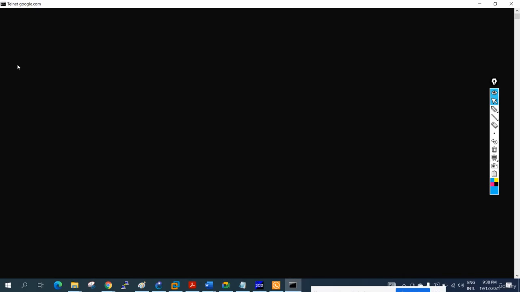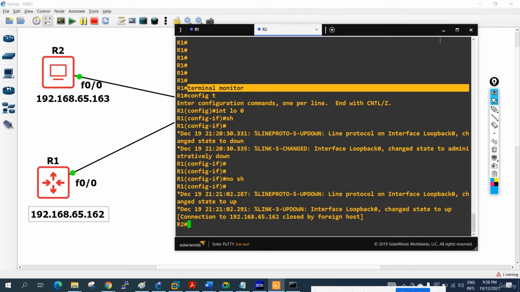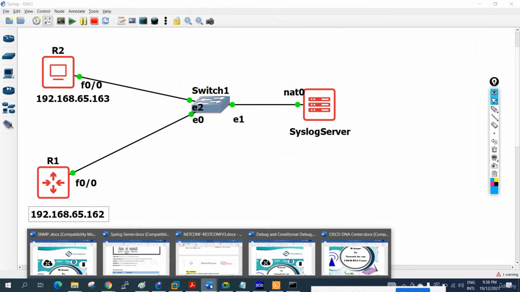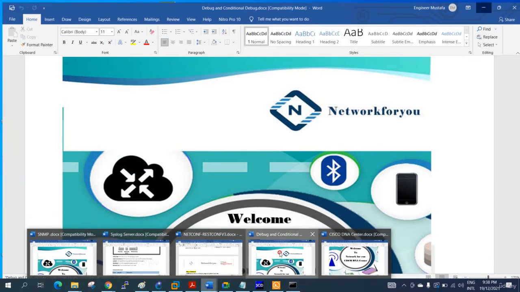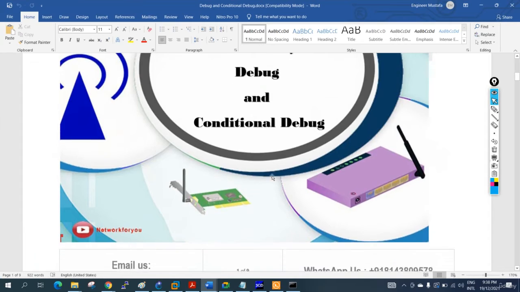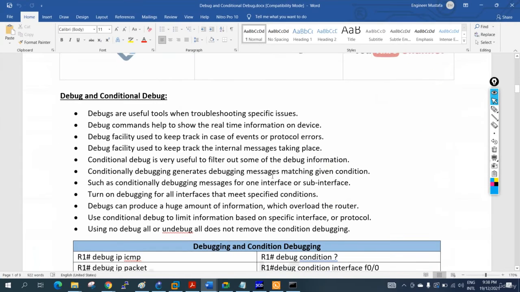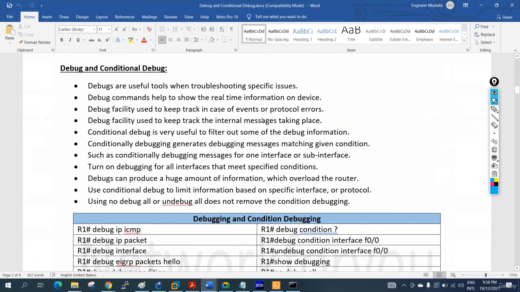Let me remove this, the other thing. So let's discuss what is present in our syllabus. Let me go here: debug and conditional debug. Debug and conditional debug are useful tools when we are troubleshooting. Whenever we are doing troubleshooting, we use debug, and it is a very useful tool.